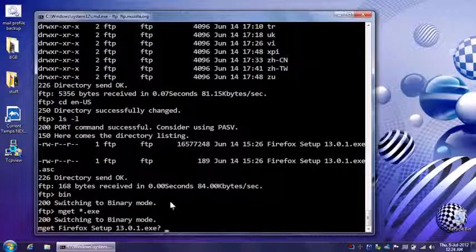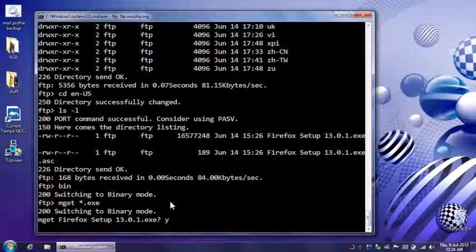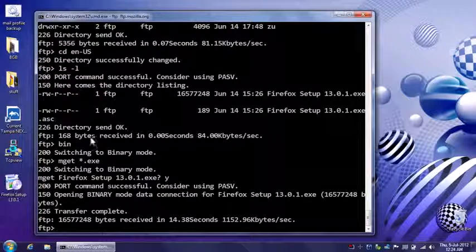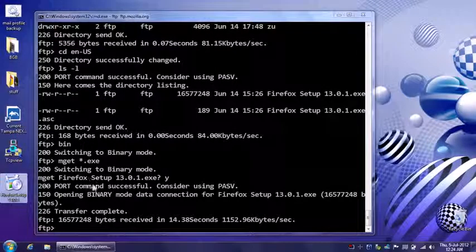Want to get this file? Why, yes, I do, with a Y. Opening binary data mode connection. And you see there's a temporary file, which means it's downloading. And it doesn't show any progress bar of the download. At this point, we just wait. When this changes, oh, there it goes. We're done. Transfer complete. Alright.